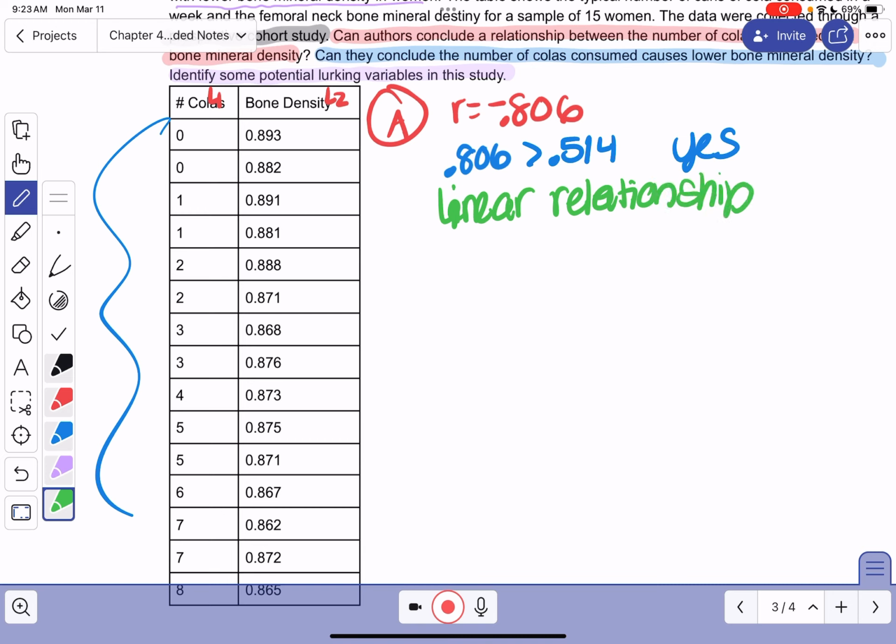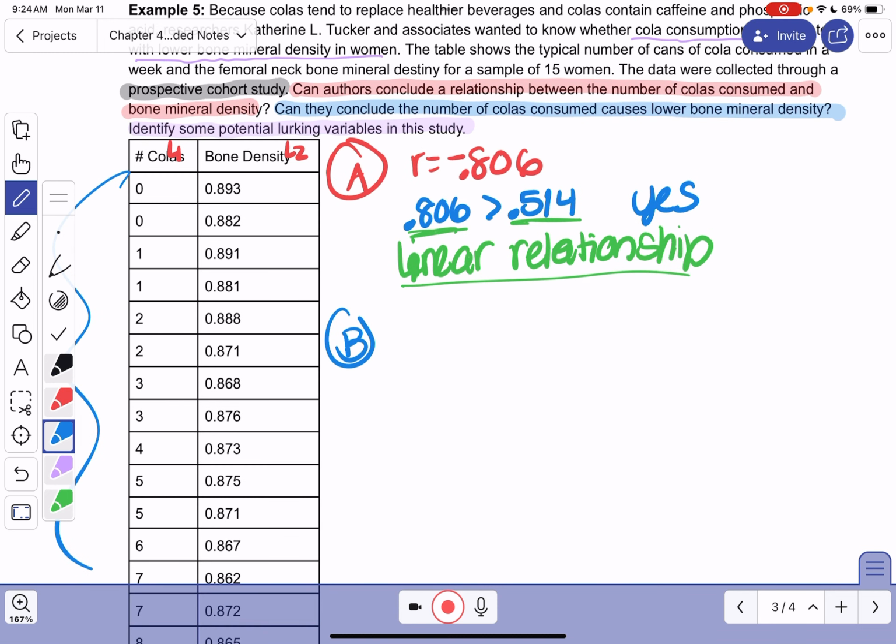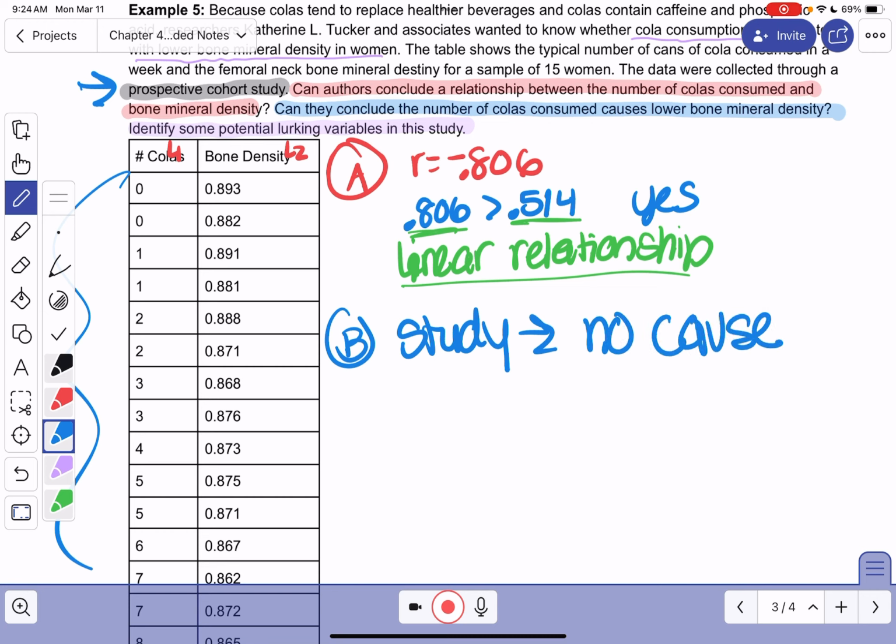So we typed it in, we found our correlation coefficient, we found our critical value, we said yes, there's a linear relationship. Now we look at cause. Well, in that highlighted sentence right there, it was a study, so no cause, only relation. We can say, hey, they're correlated, hey, they're related, but we can't say cause.